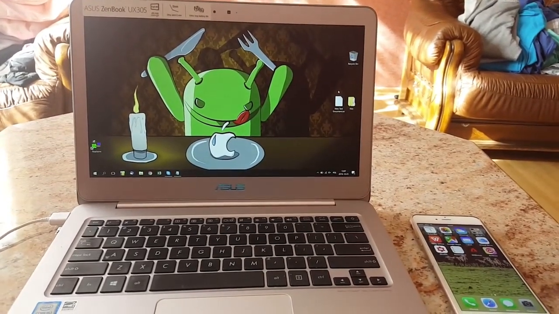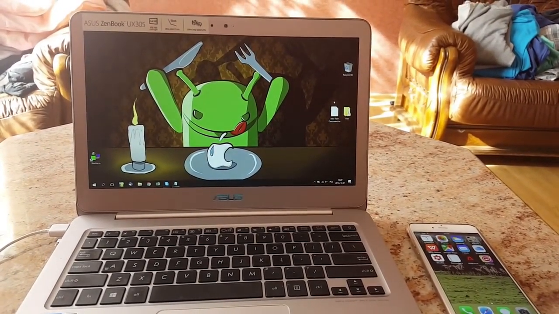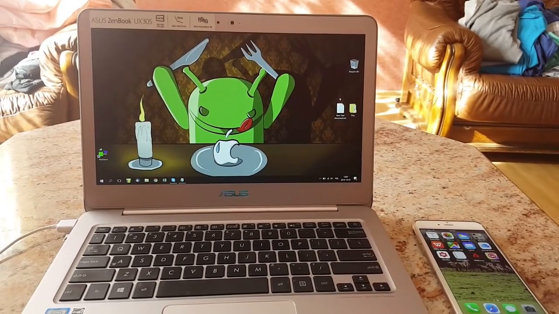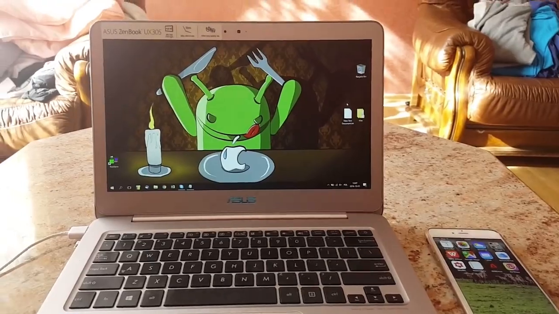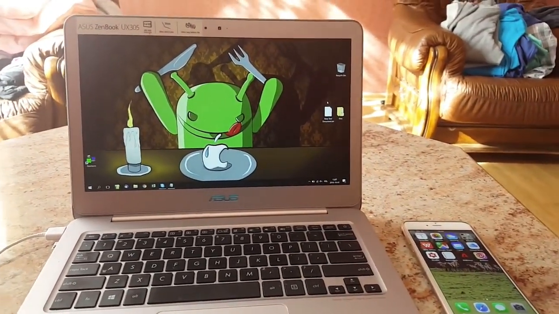Hello everyone, it's Olshas, and today I'm going to show you how to bypass Google account. This is the latest version and should work for many updated Android devices. So stay tuned.